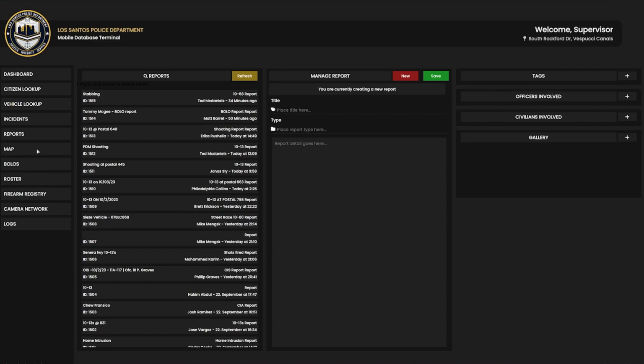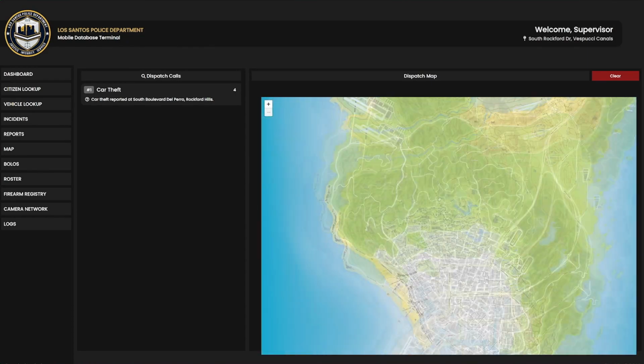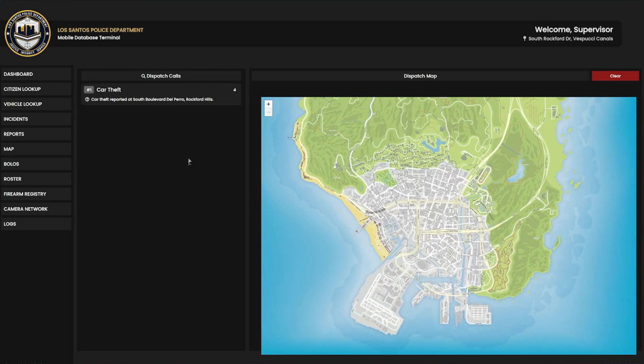Now you also have the map. You can take a look at the map here. There's nothing much to it. It's literally just the map, and this is mainly for dispatch. When they get going, they'll be able to move people and do all that for them.